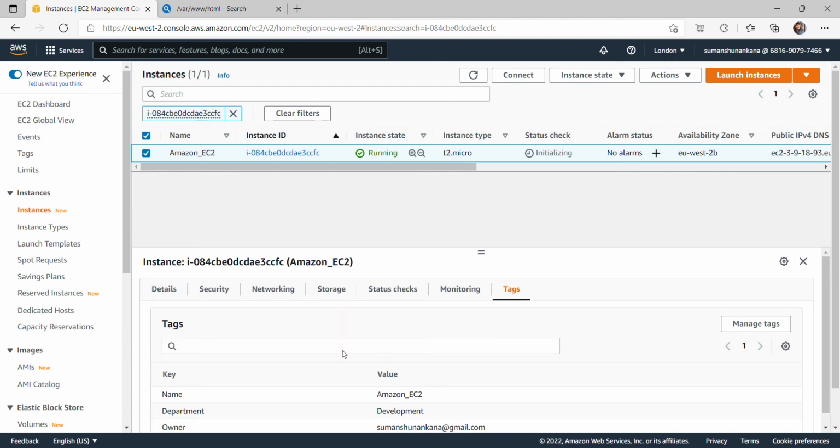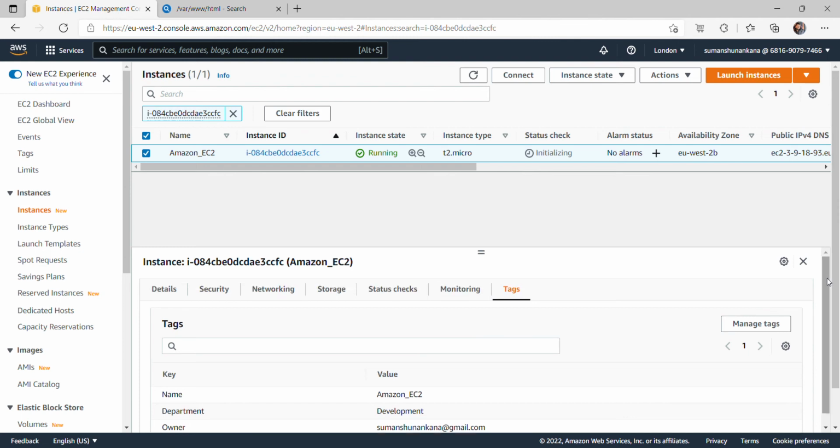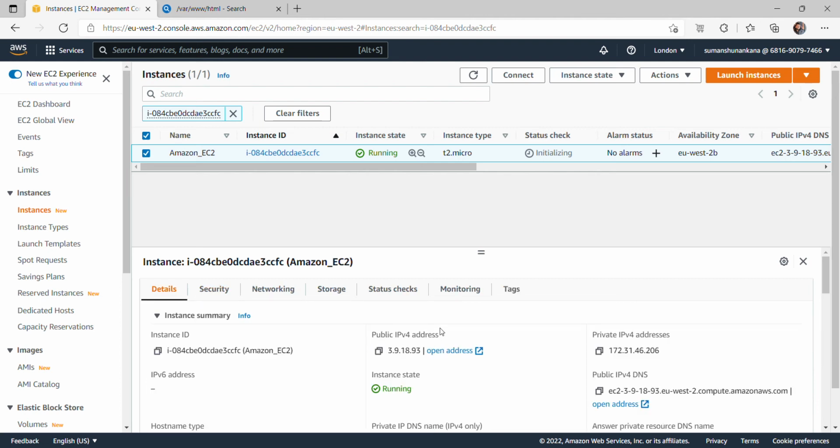If you click on the tags, we can see the same tags which we have given. Now suppose I did not give the tag, then how should I know who has spun up this virtual machine? Whether I spun up this virtual machine or someone else did. Using a tag like the owner tag, I can easily get to know. Generally, when we work in a real company or a real-time project, these fields are very mandatory. Here you see the public IP or the private IP.